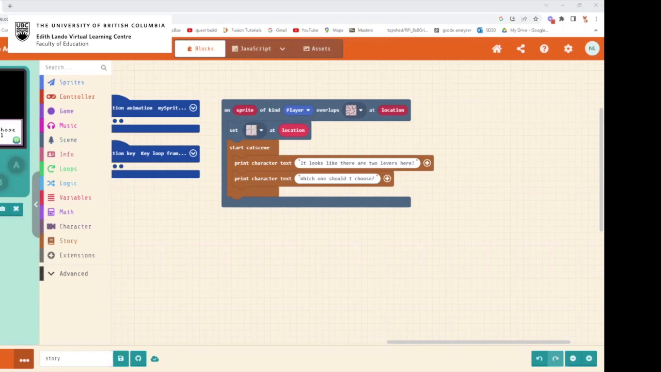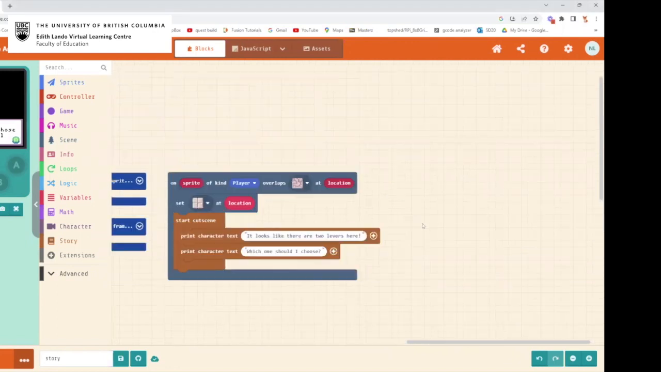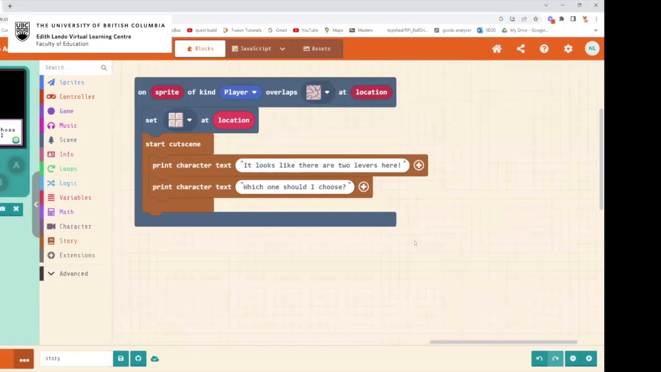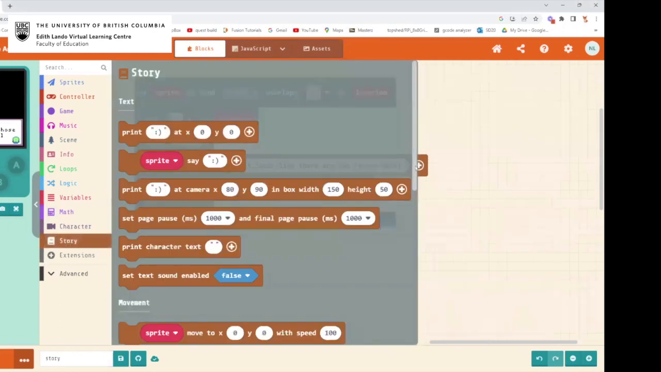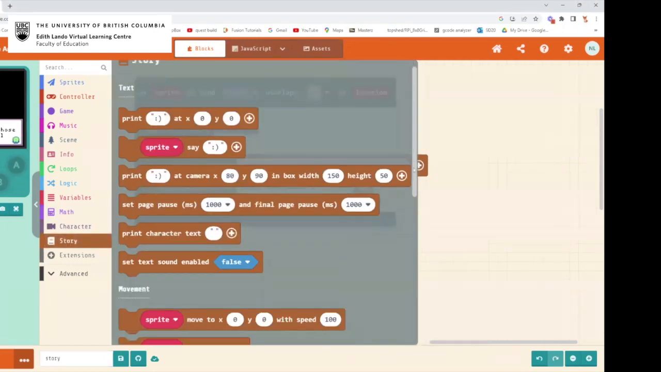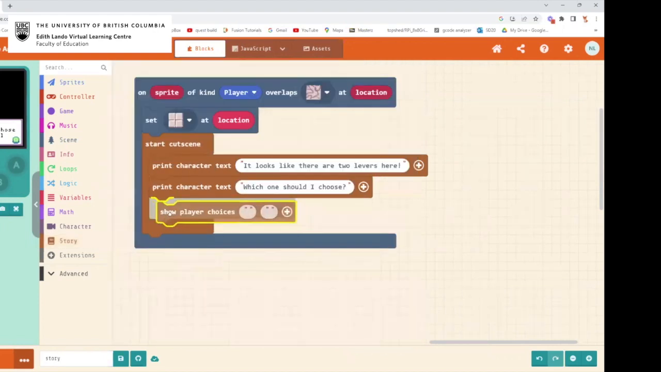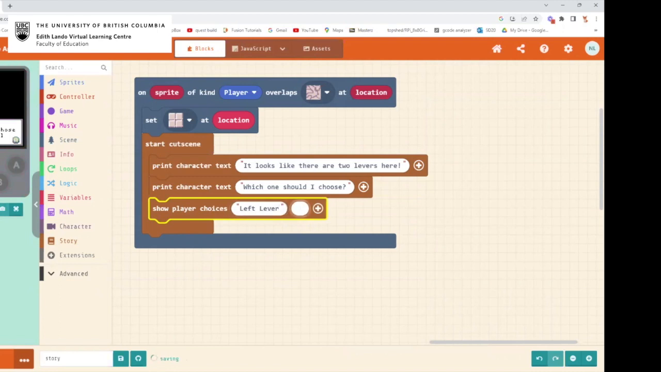All right, so let's get into the choose your own adventure part of this code, because this is pretty powerful stuff and your students will really be wondering how this works. What we need to do is make a choice. In order to make a choice, we click on story, and we come down to the part called menu right here. Under menu, it has show player choices, and it has two choices. So just pull this out, and we're going to keep our choices really simple. I'm going to go left lever, or I'm going to choose the right lever.